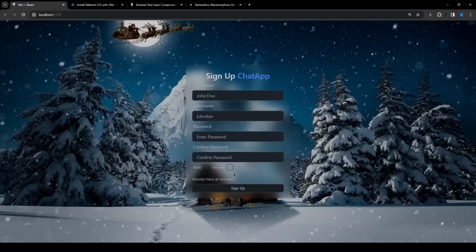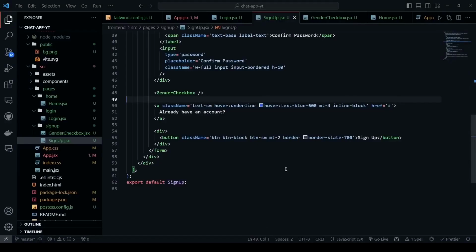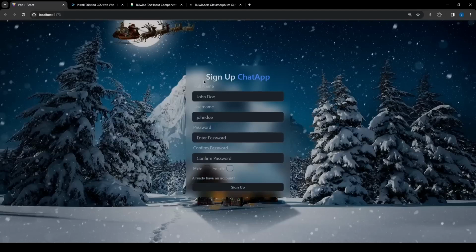Now if we save, this is the output that we have now, and later in the course we will add the logic. But here there is a bit too much spacing, so let's try to delete it, maybe margin top of 2, or from here margin top of 2. Okay, this looks a bit cleaner.